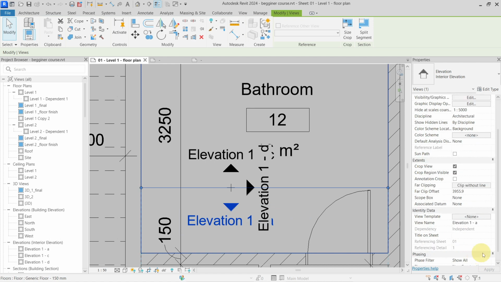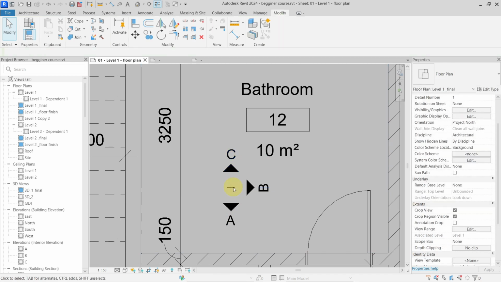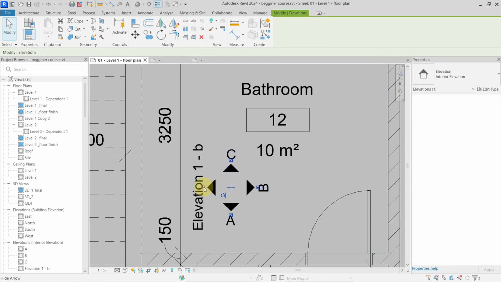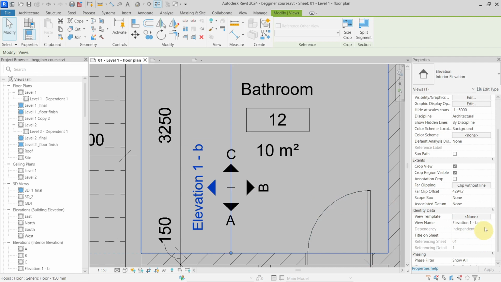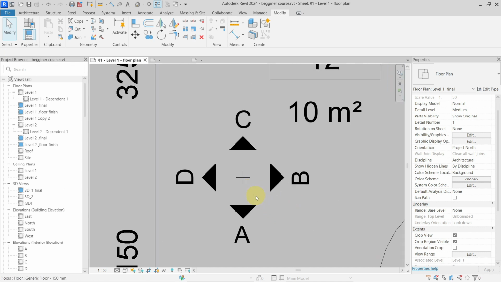But if I change the view name of the elevation, let's say in here, I will go with my A. It looks as it should. I will go here with, let's say, a B. Looks good. I will go with the C. Looks good. And I will create one more, and let's go with the D, and looks good. So I have my A, B, C, and D elevations, and it looks as I want it.